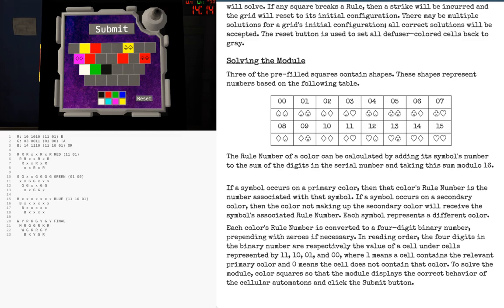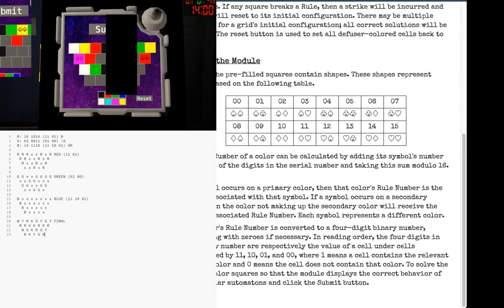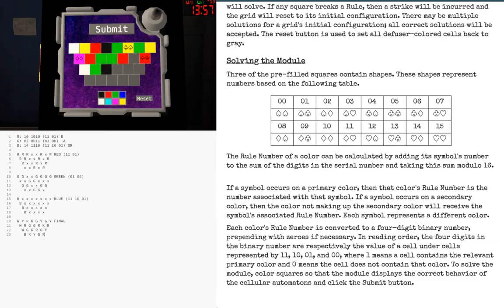So now let's fill in the solution. White, yellow, red, black. Green, yellow, green, yellow. And then magenta, red, green, green, red, black, red. Then black, red, green, yellow. Then blue, black, yellow, green, red. Once you're satisfied with your solution, you can click Submit.